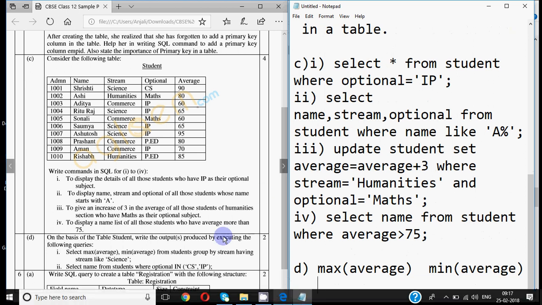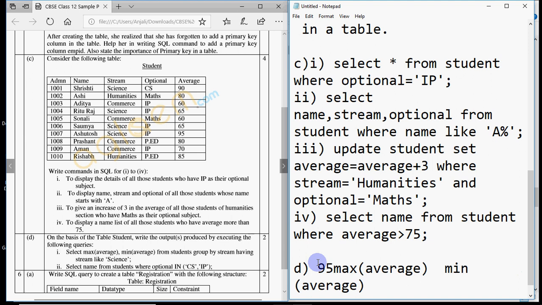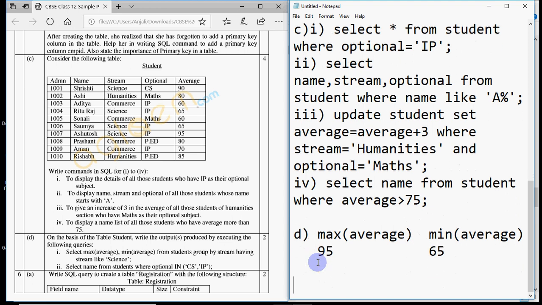and group by stream. If we didn't have having here, group by stream would mean you had to show max average for science, then for humanities, then for commerce. We would have 3 answers if having was not there, but here it is having stream like science. That means this condition is checked on the group and we are going to show only the group science. So in the science group we have 90, 65, 65 and 95. So the maximum value is 95 and the minimum value is 65. So that's your answer of part 1 of D.